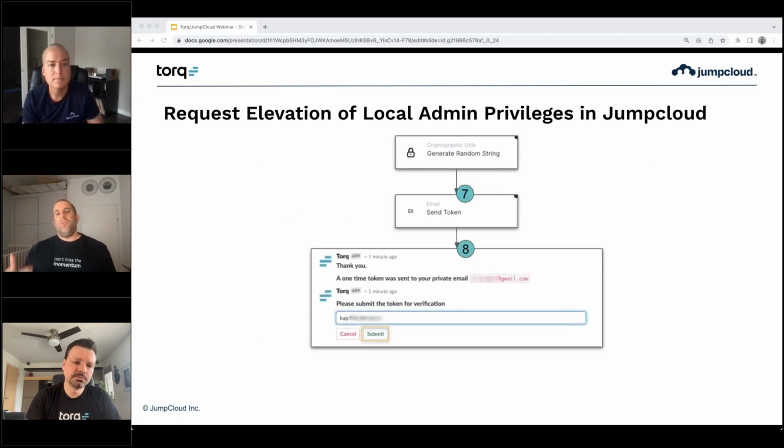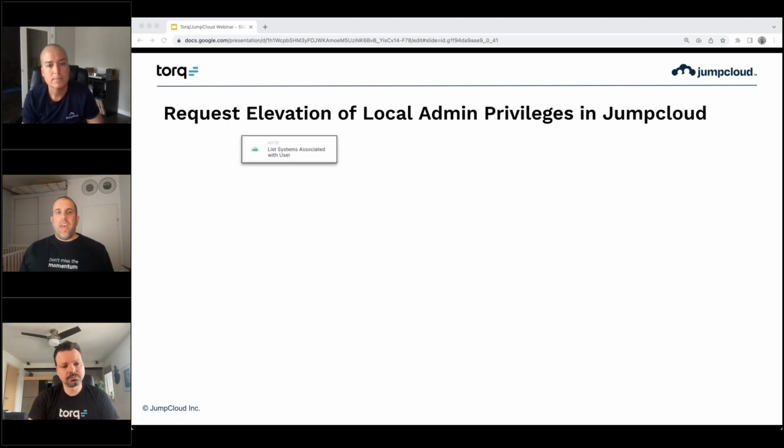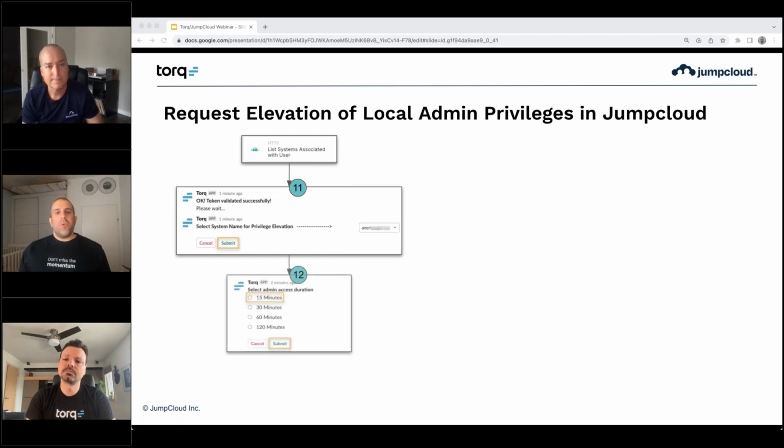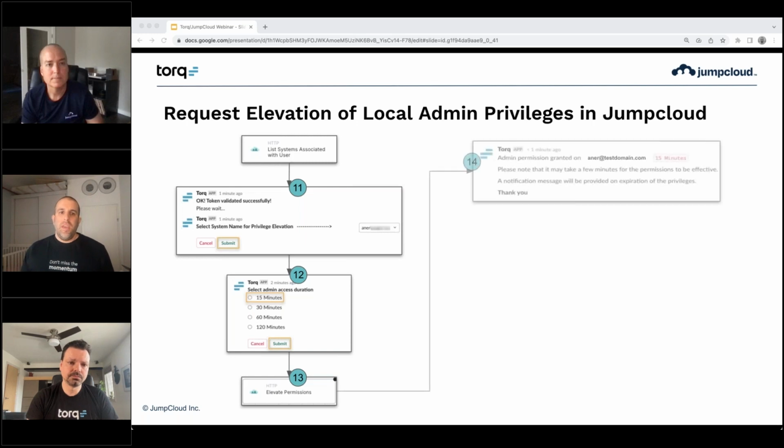And then the user will have to copy the token and paste it into the Slack text box we see here. On submission, a validation process kicks in. And if the validation is okay, we go ahead and utilize the JumpCloud API to list systems associated with the user. This is because some employees are using more than one device. Afterwards, the employee will have to choose the designated device from the dropdown you see on the right. Then the employee selects the access duration, which is actually the just-in-time property. Then the JumpCloud API is invoked to elevate permissions. And if all goes well, a confirmation message is sent with the selected time cap.